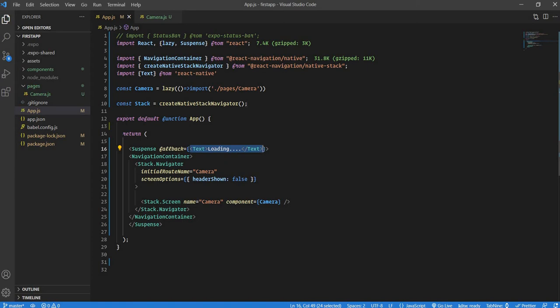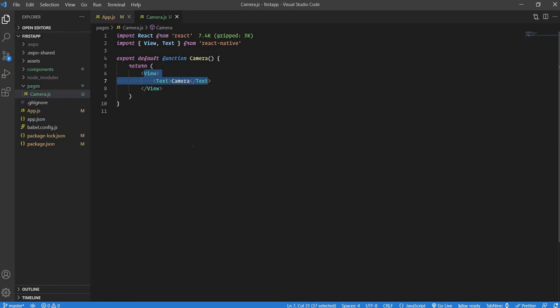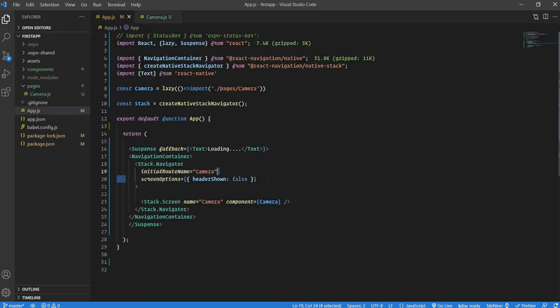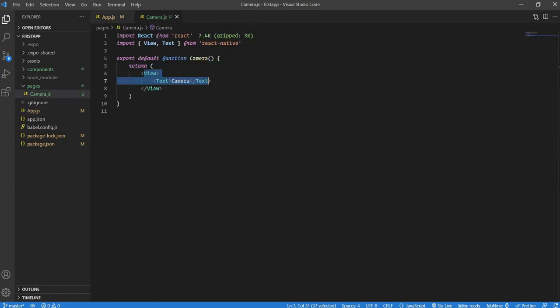And this createNativeStackNavigator is a function which returns two components: one is Stack.Navigator and the other is Stack.Screen. Stack.Screen resembles the screen that we are currently on or the screen we are subsequently going to visit. For initial route name, I just gave the camera component, which is just a plain component here again. And for screen options, I don't want to show the header, so I've put it false. So that gives us a very basic React Native application, a slightly modified one. Now let's start coding in this camera component.